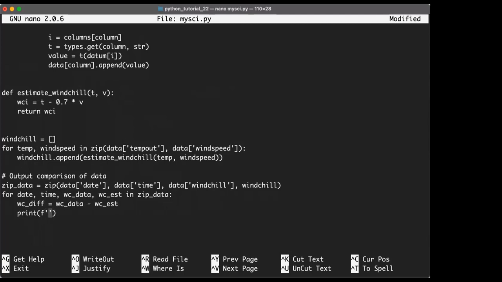So again, we're going to do the F strings, and we are going to open and close curly brackets for every variable we want in here. So we're going to do date, time, our data from the file, our estimated data, and our difference. Okay, missed the curly brackets on this one. And now as far as the formatting goes, let's see, date we can leave as is.